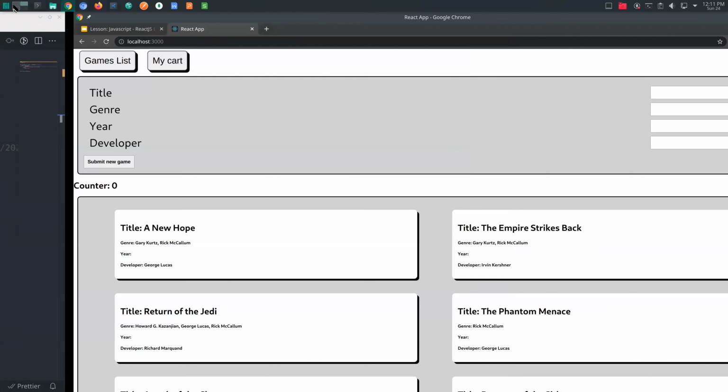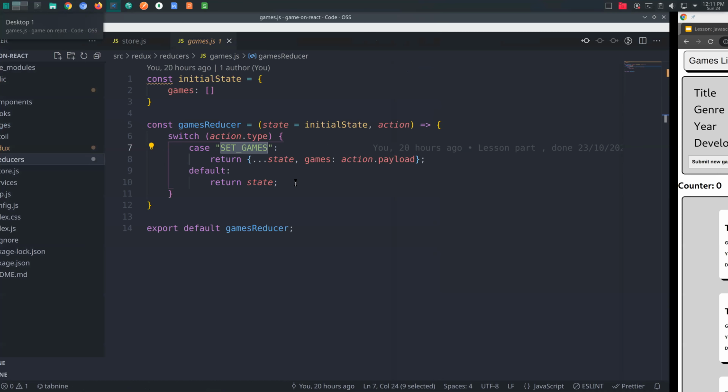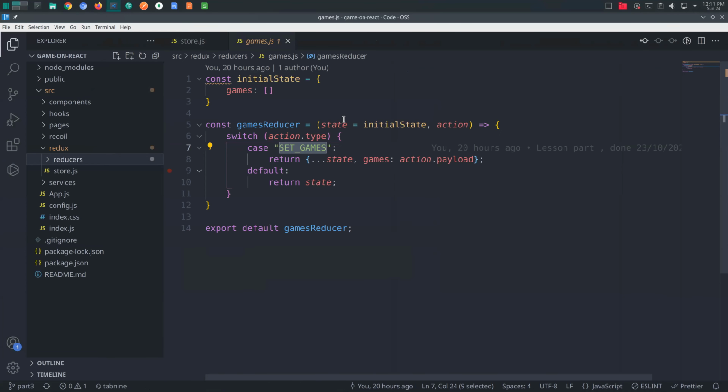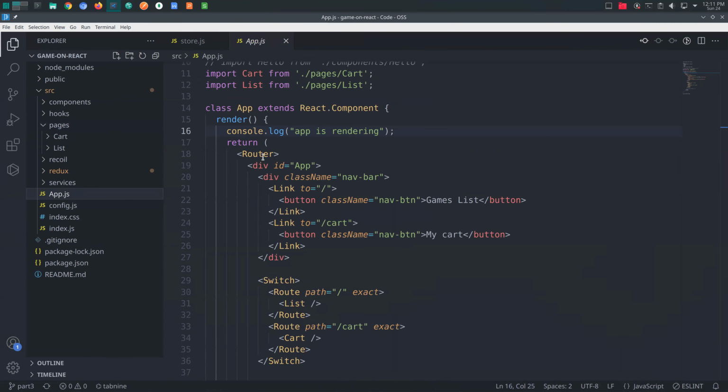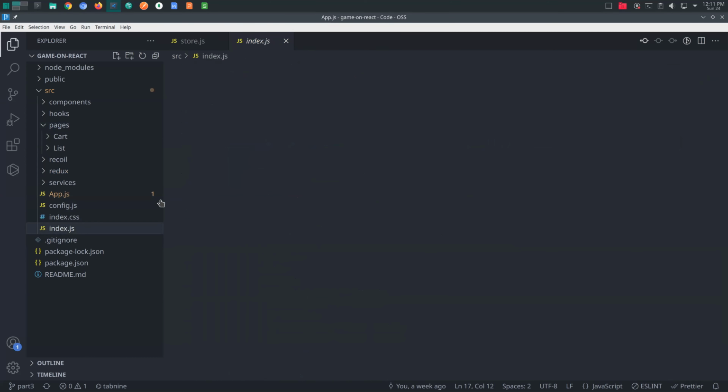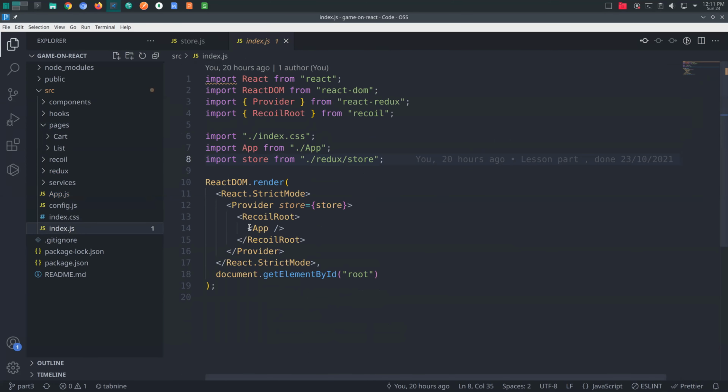So let's get back to what we were saying. So we had a game reducer with which we replaced our state in the list page. We saw that in order to access our Redux store from anywhere in our app, we need to basically add it here and put our whole app in the index in a provider, which takes the store as a prop.